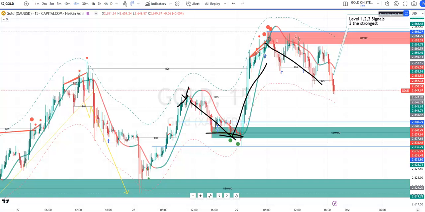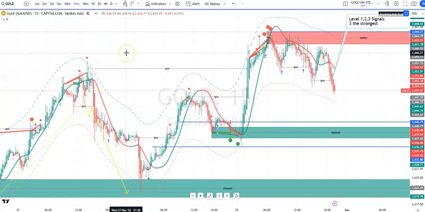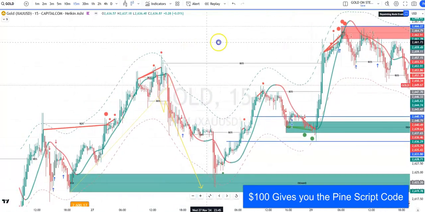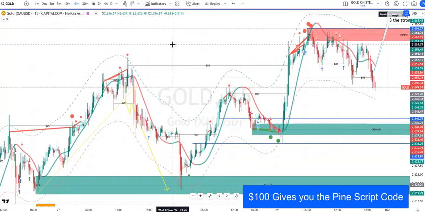This is highly, highly accurate. It's a leading indicator rather than a lagging indicator. Most indicators are lagging. We use leading where we can. So that's the first thing. That's automatically set up on your chart. As soon as you put the code in, boom, it is going to be on your chart just like this.